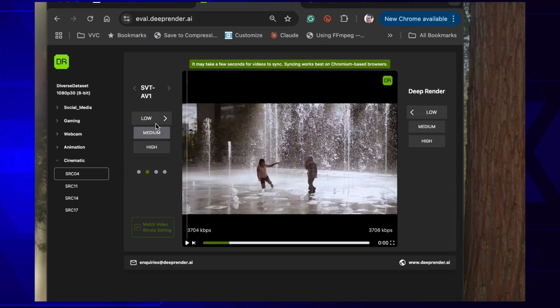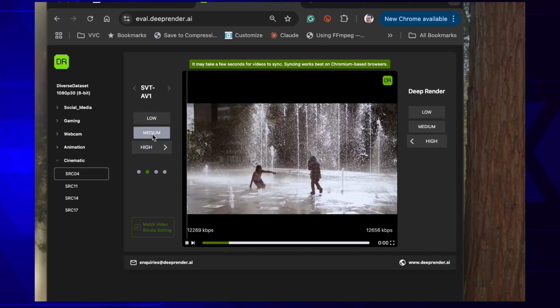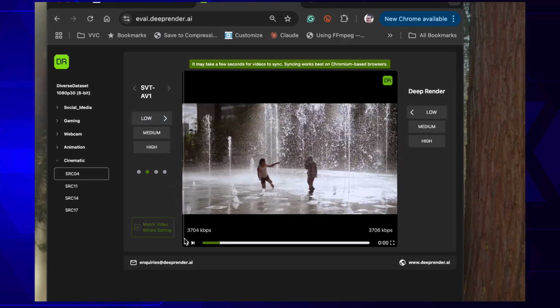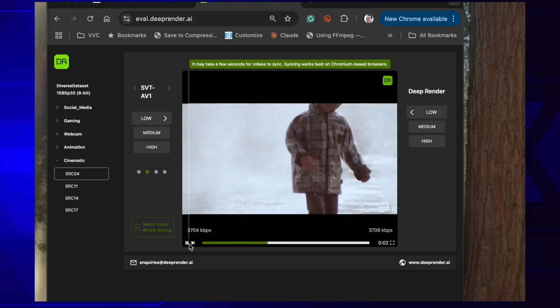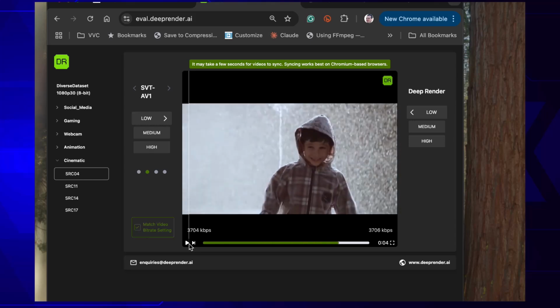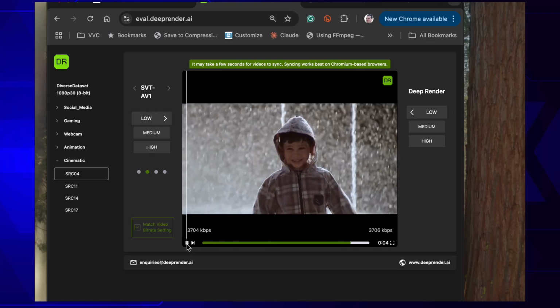These buttons let you toggle between low, medium, and high bitrate encodes for each codec. This checkbox lets you keep both codecs at the same quality level, or mix and match if you prefer. You can watch the video play at normal speed and the clips will loop automatically unless you stop it to compare frames. This slider lets you compare visually by hiding one codec and revealing the other. The green DeepRender logo up here lets you see which clip you're viewing.